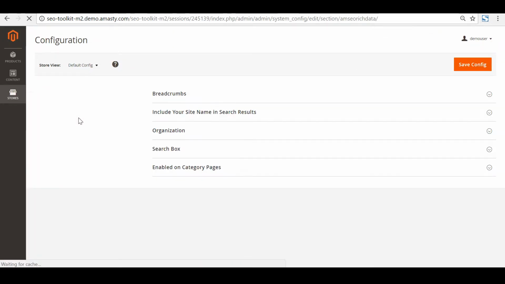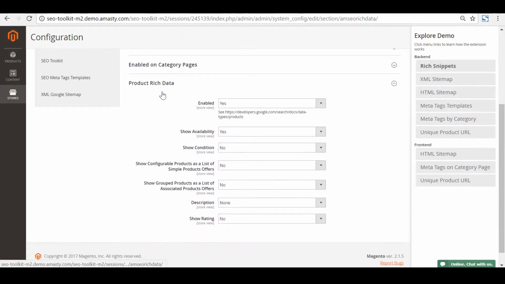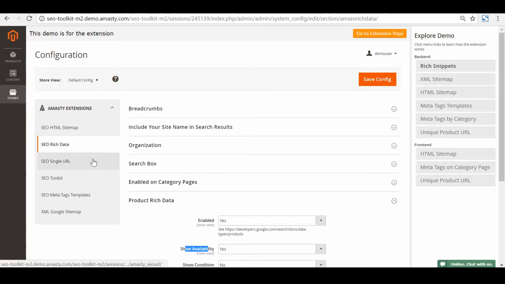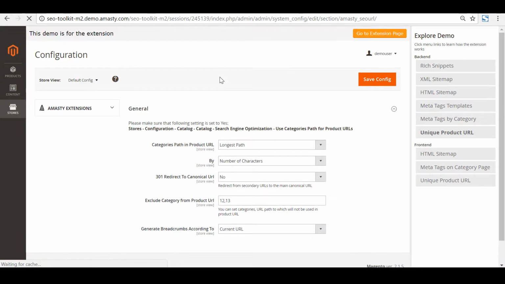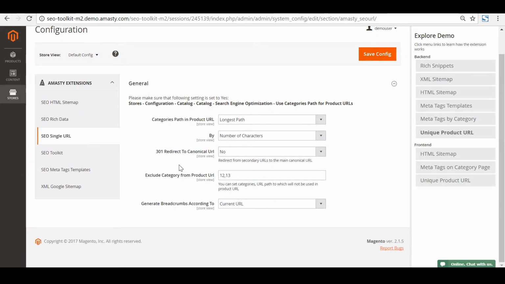Coming up next, we have SEO Rich Data, which controls how your products will look in Google search results: whether we want to display products in stock, whether we want the description included, or show review star rating, etc. Next, we have Single URL, where we define the look and feel of your store pages' URLs: whether we want a 301 redirect to canonical URLs, whether we want longest path, shortest path, or use native Magento rules, and how we want breadcrumbs generated.